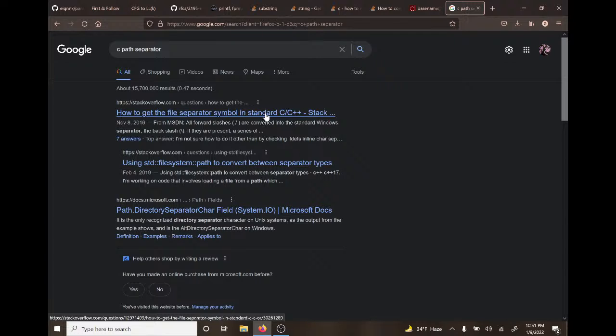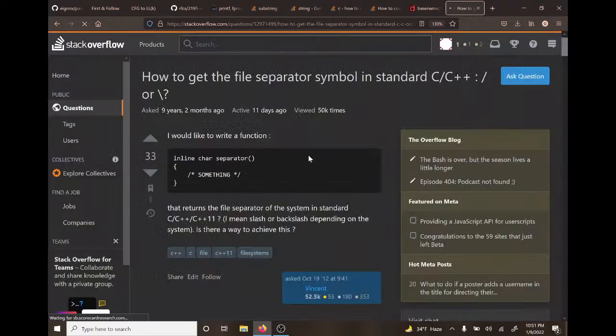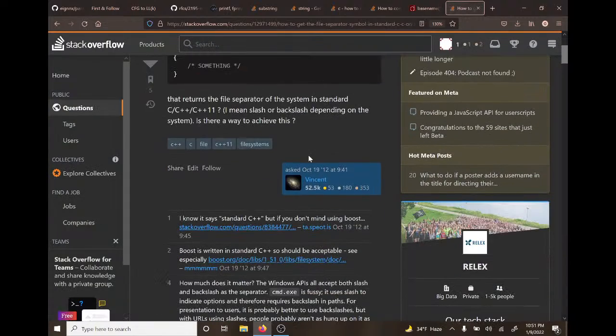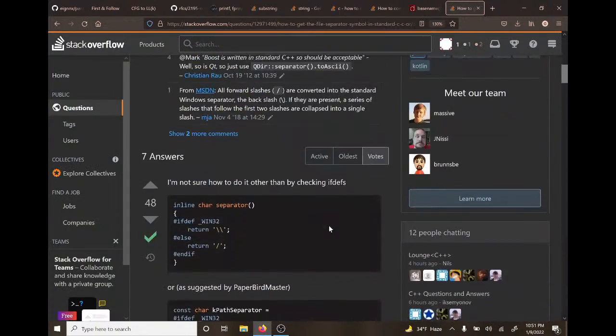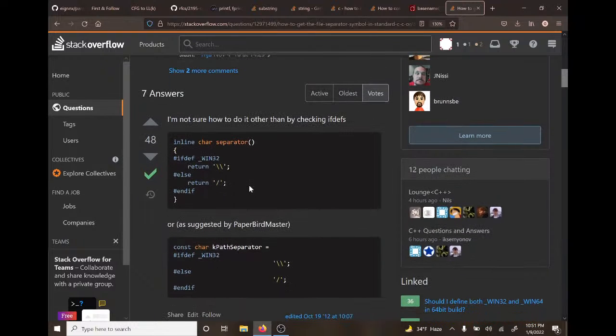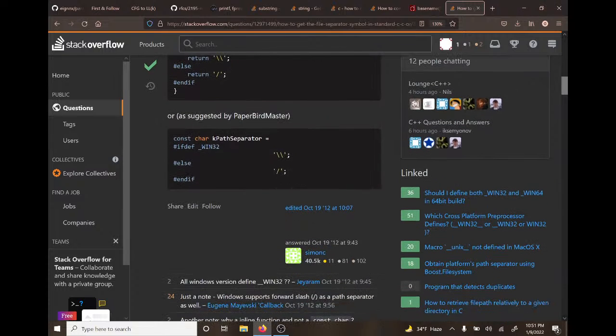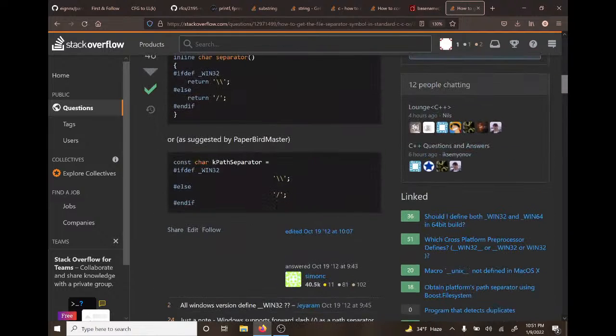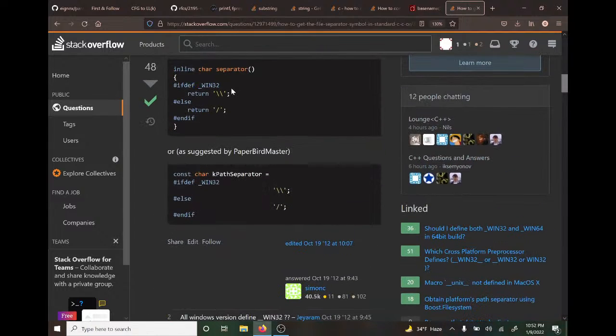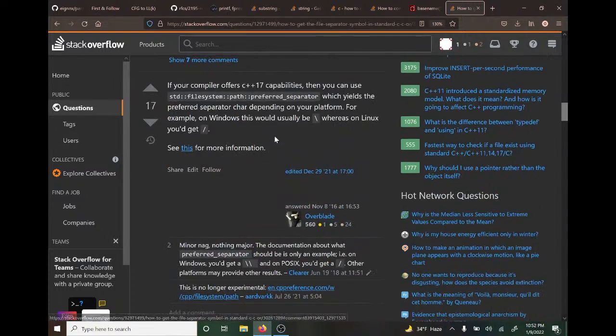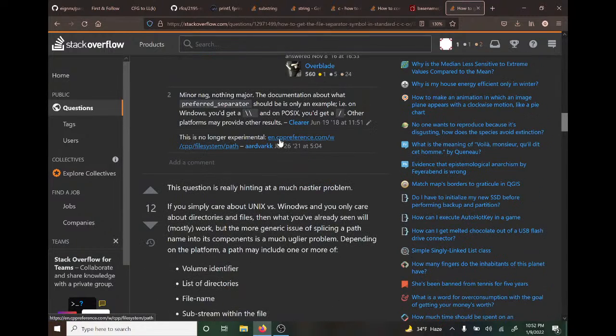Greater symbol in standard C or C++. I just want the slash on Unix and backslash on the other thing. Oh dear. Okay, so I could do that. I could do this. But that means I have to parse ifdefs because I'm writing a compiler that can compile itself. I would have to teach it how to parse ifdefs, and I don't want to do that. There's something in C++, but I'm not using C++.